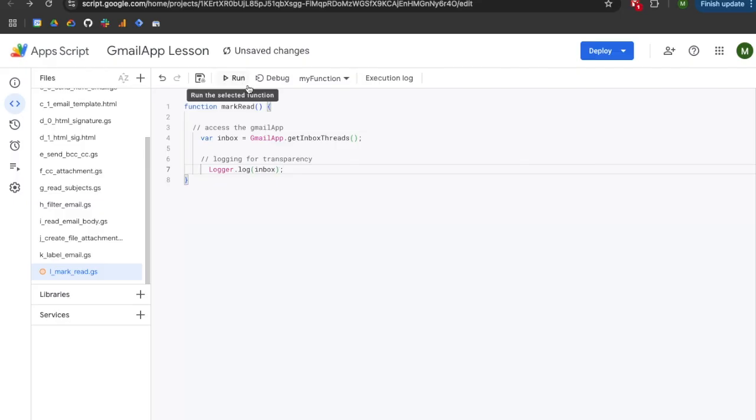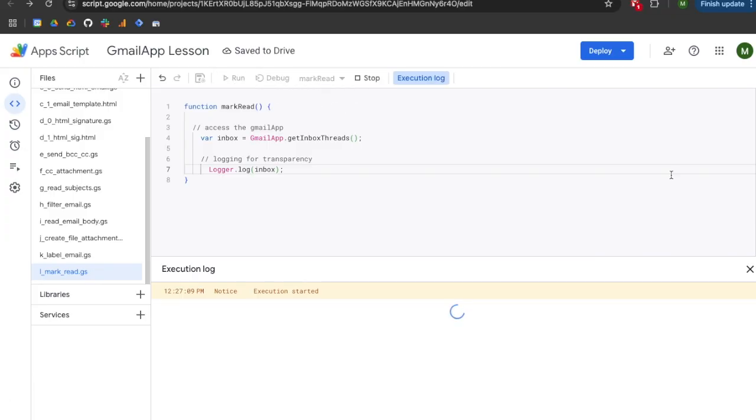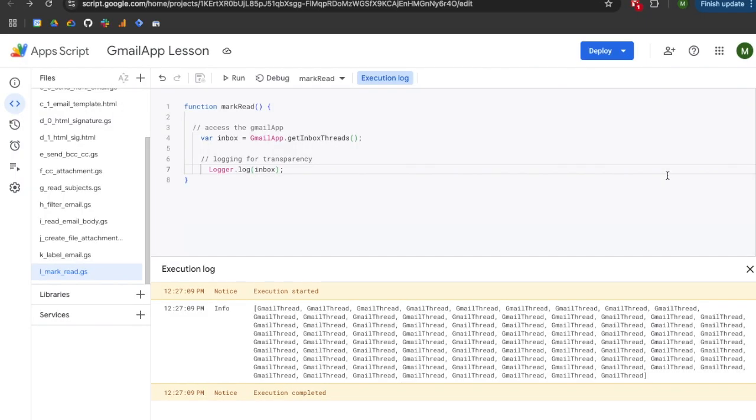So at this point, if I try to run my code, I'm going to get an error because my function is currently selected because I changed the name but didn't save the file. So I'm going to hit save. Now I have markRead as my function name. I hit run, and the output is an array of Gmail thread objects.